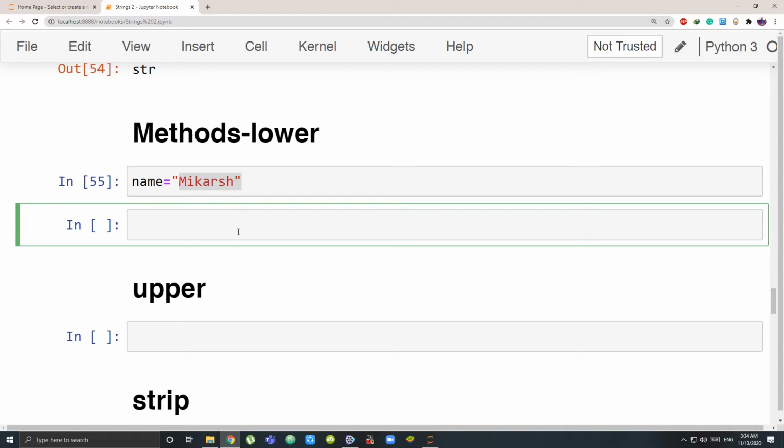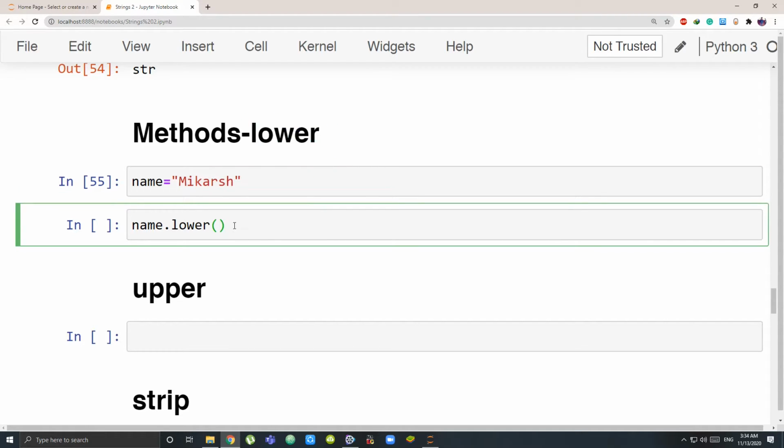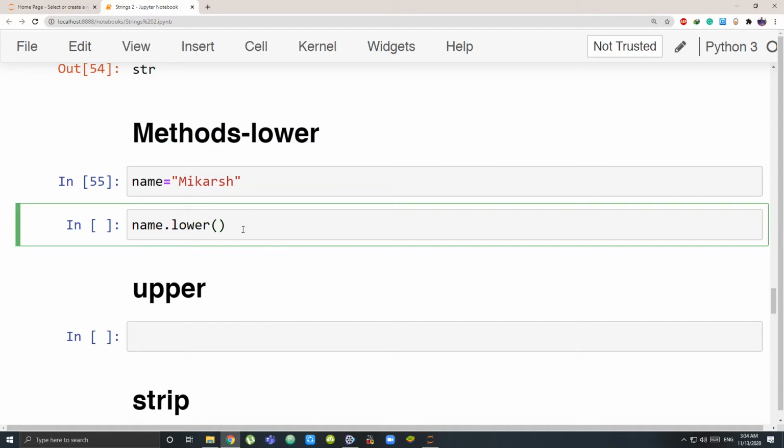So I can do name dot lower and round brackets, empty round brackets. So this is a method. Lower is a method. These are methods that are given only to strings. Now let me tell you what methods are. Methods are specific functions that are given to a specific data type. So lower is a function that is only given to strings.